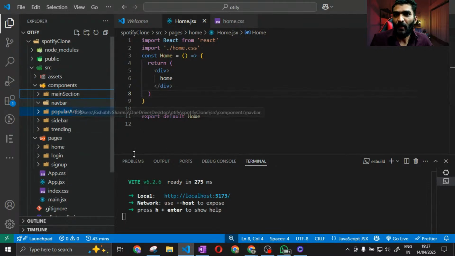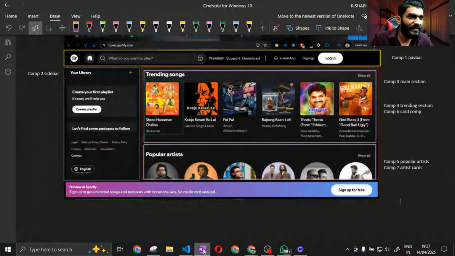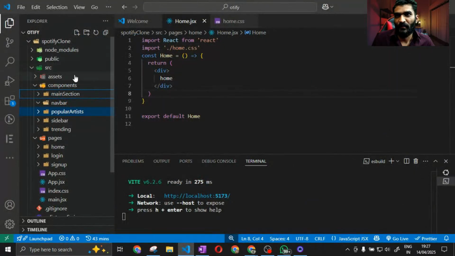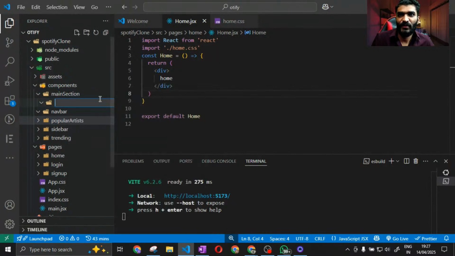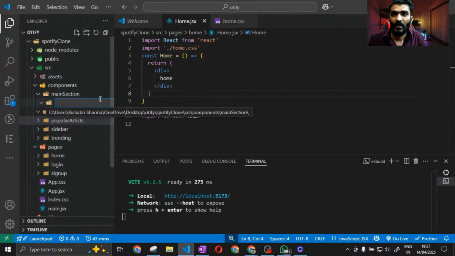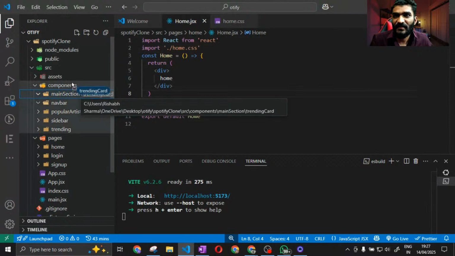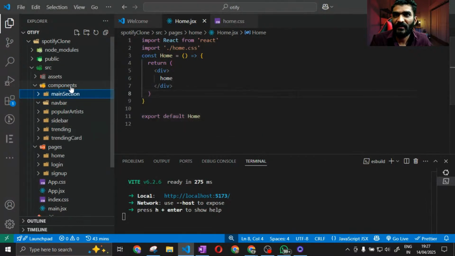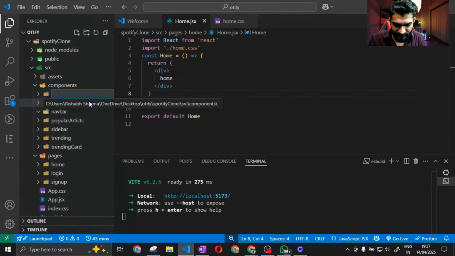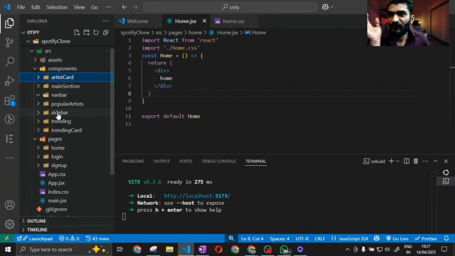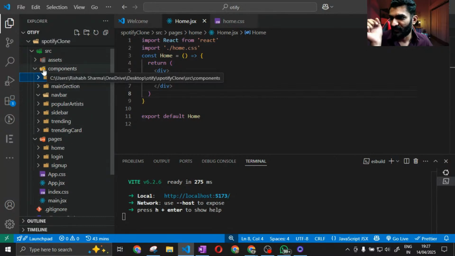Okay, right, popular artist, and now we have something called what? Card component and artist card component. So I will say new folder, trending card, right? Trending card. Why did I put it in the main section? I have to put it in the component folder. Move it, and now we have a new folder, say artist card. Okay, so I have made all the components. See, 1 2 3 4 5 6 7. So I have made all the components over here, right?